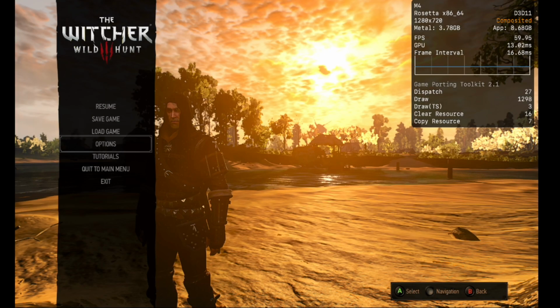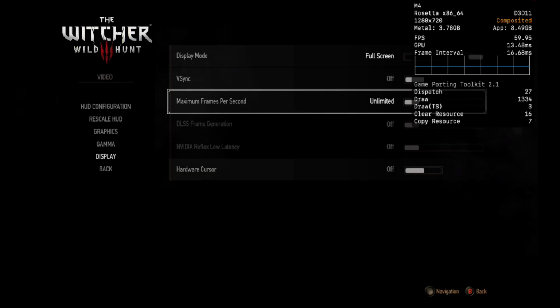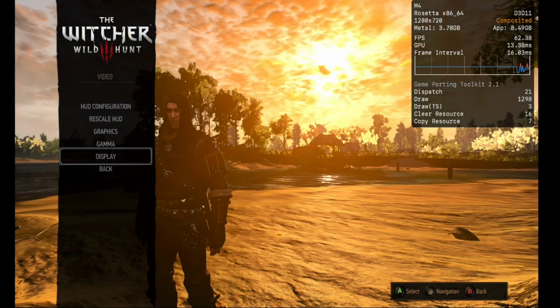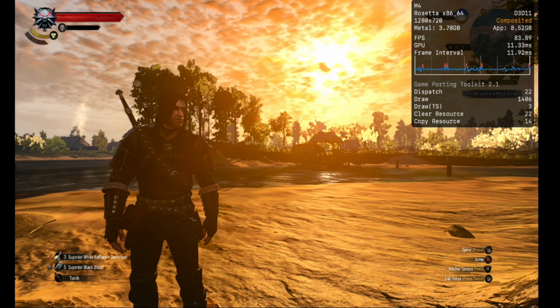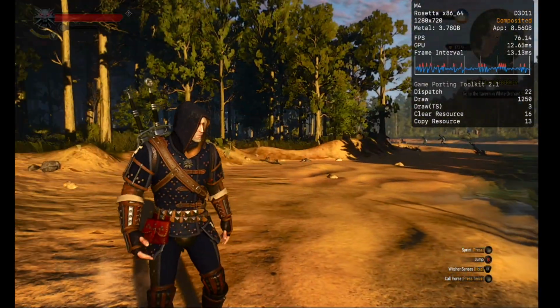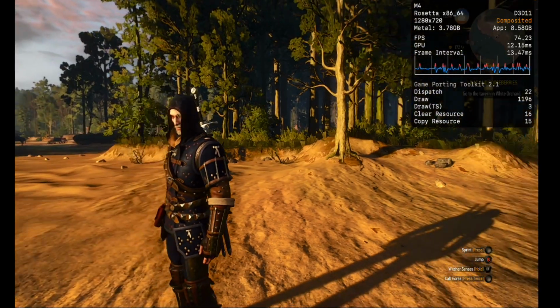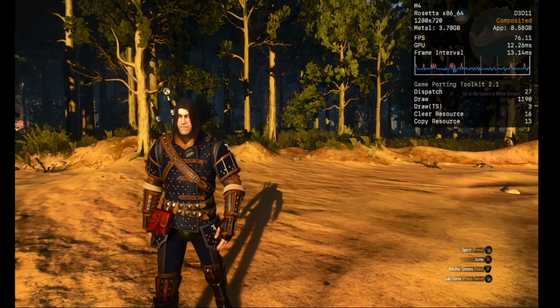Okay, we're at 720p low. Now, what we're going to do, just to see how many frames we can get, is turn off VSync. And as you see, maximum FPS is unlimited. So now we will have an uncapped frame rate at 720p low. And we are in the high 70s. Very, very impressive.